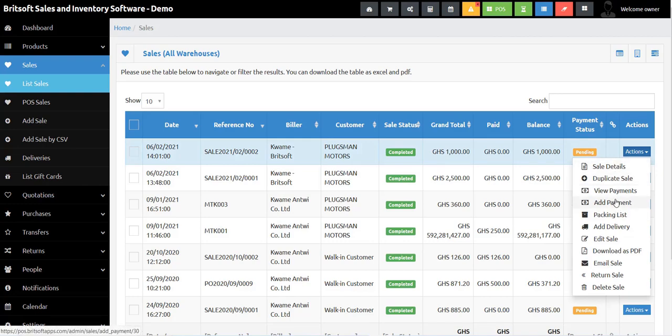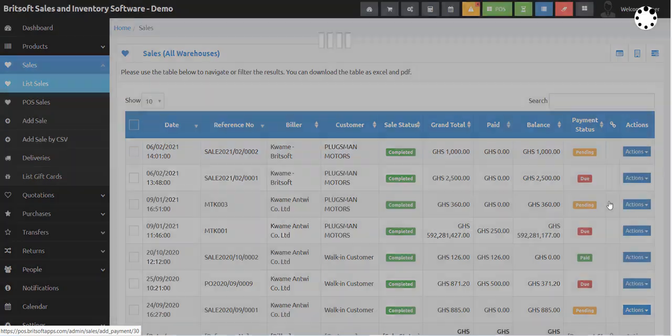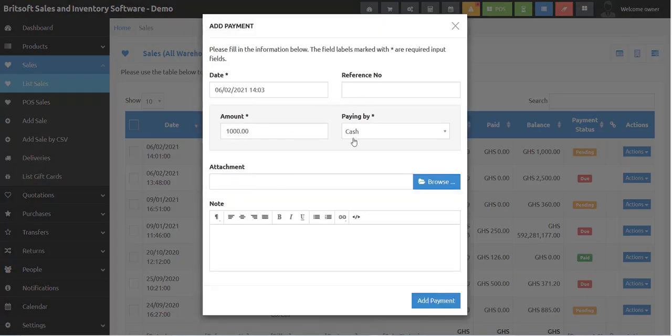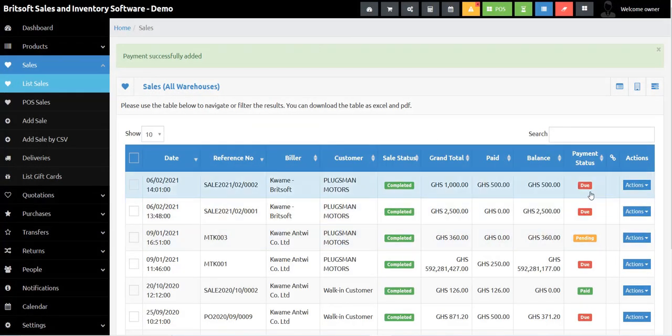So if the customer pays for it, you can just come here, back there, add payment, and then you select what payment they did. If they made a partial payment, you enter. Maybe they paid, instead of paying 1,000, they pay 500, and they said, oh, they'll pay the rest later. You enter that, and it's going to show that the payment is due. Paid is 500, balance is 500. Payment is still due. They should still pay for it.